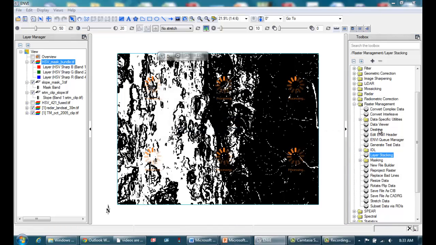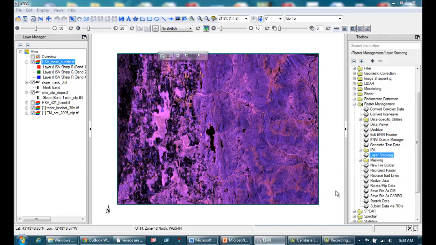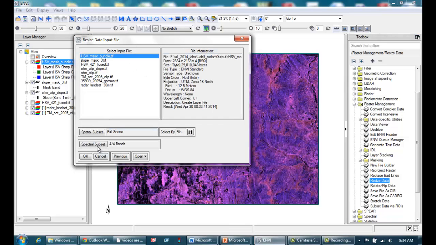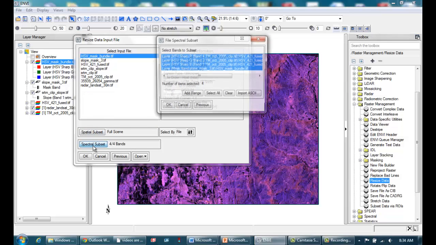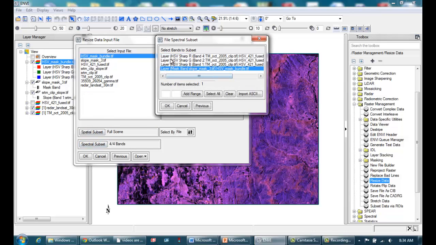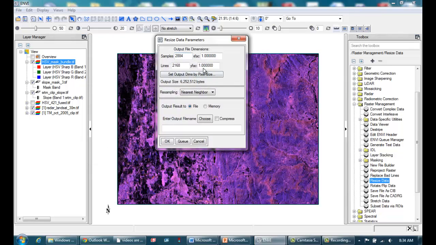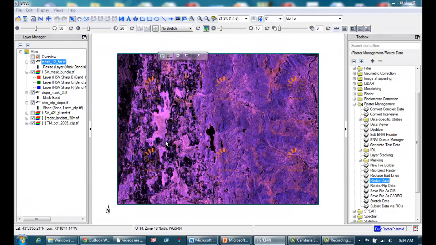Now our next step is going to be to actually split these bands out from one another now that they've been resampled. So to do that, we'll use the resize data tool, and we'll go right back to that bundle file we just made. But in this case, we're going to use a spectral subset, and I'm going to break out first just the mask band, which has now been resampled to a 12.5 meter pixel size. So I'm going to leave all this stuff the same, specify a file name. So I'm calling this mask 12.5 meter.tiff. I'll hit OK. It's going to split that out.